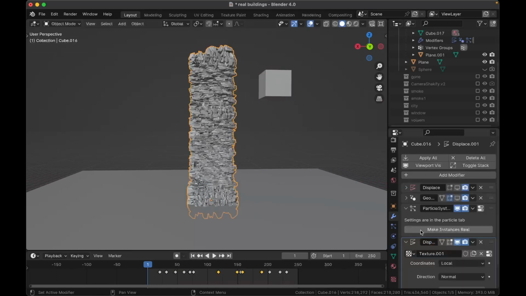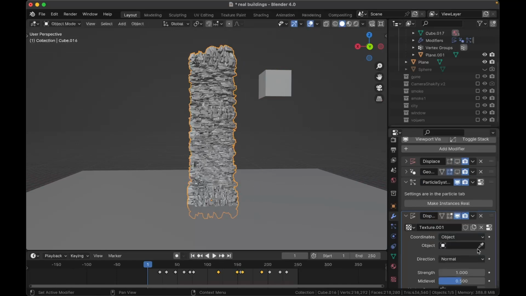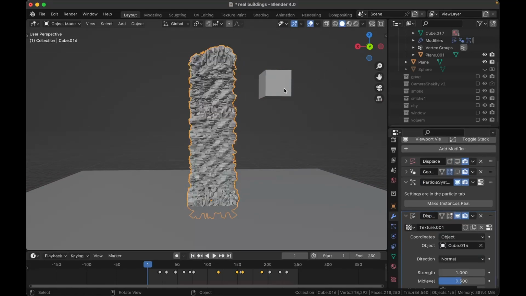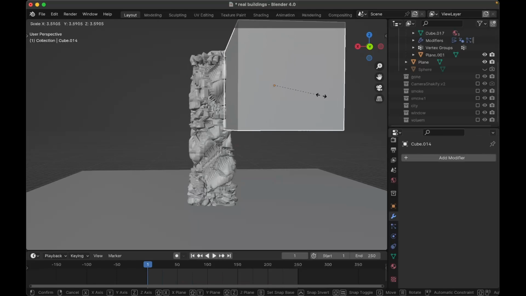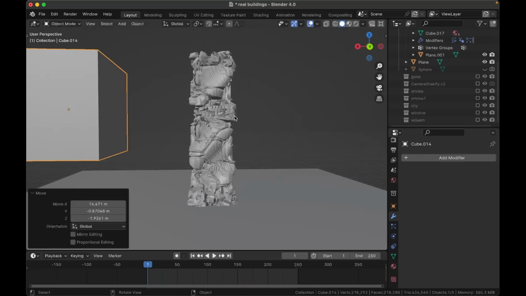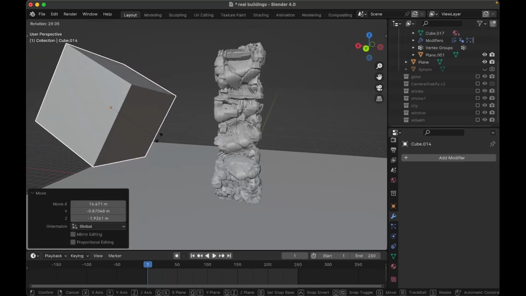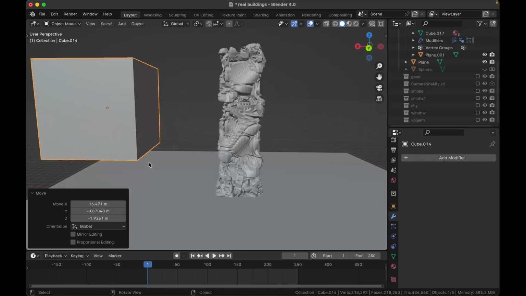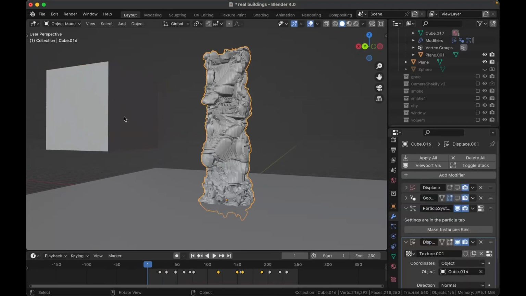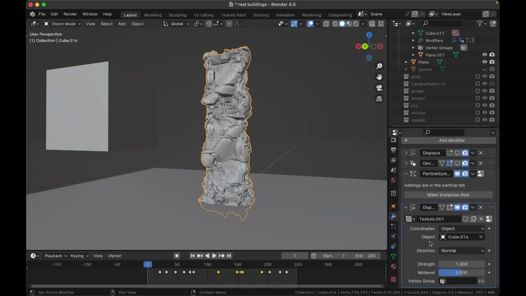Okay. Now in here, coordinates, object. I can just click my cube. Now I've got full control of the texture. Scale it up like that. And you can even rotate it to whatever you want. You'll just hide this cube later, or you could use an empty, which would be automatically invisible.